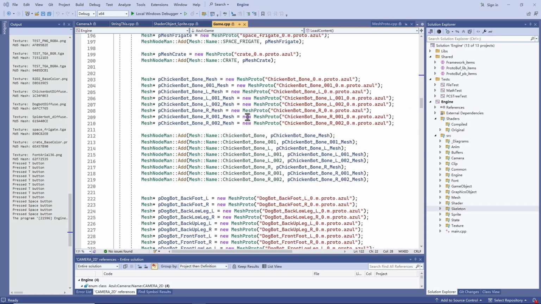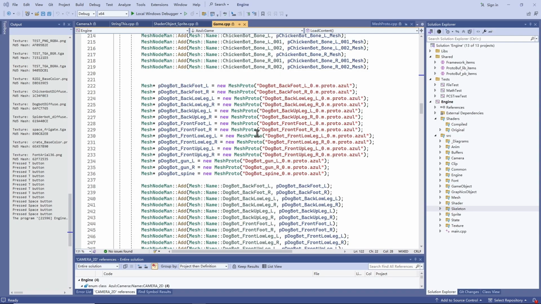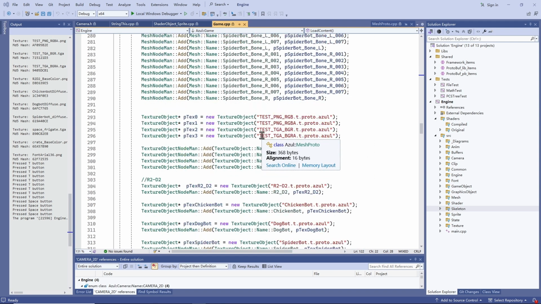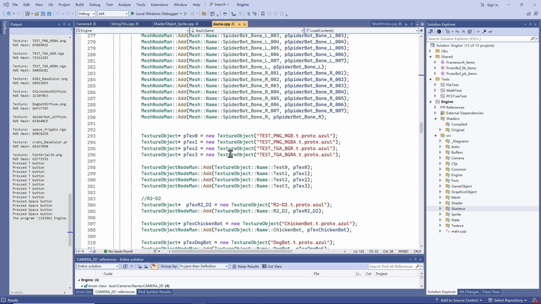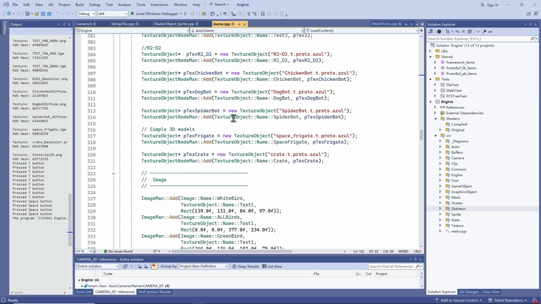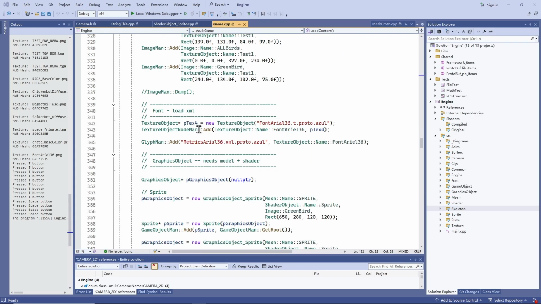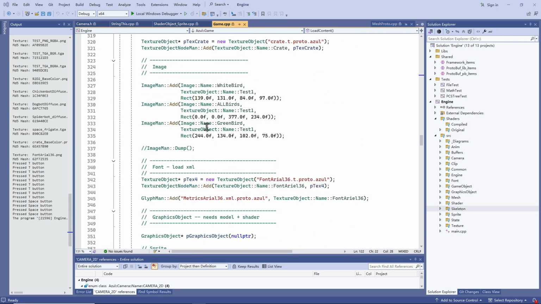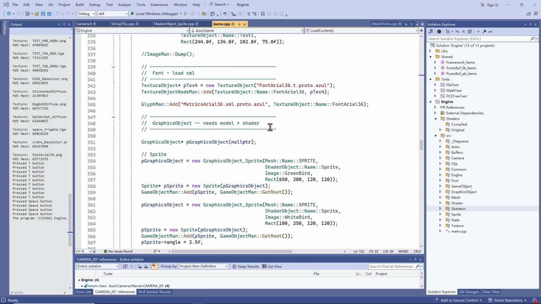Here I deserialize different kinds of meshes from the proto files, including three animated meshes. All of the meshes are then added to the mesh manager. Next, I deserialize the model textures. I also generated the 2D sprite images as well as the font textures and their XML from the proto files.